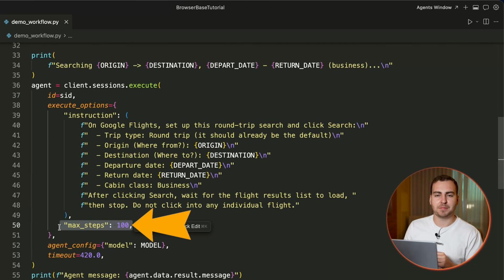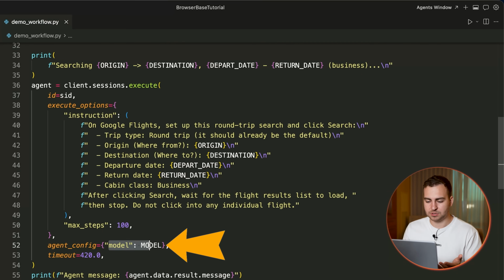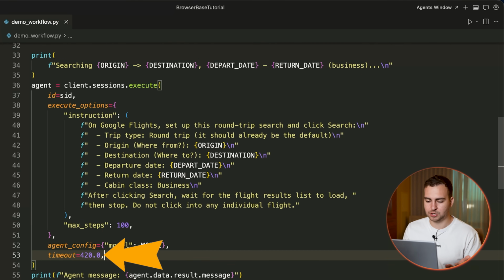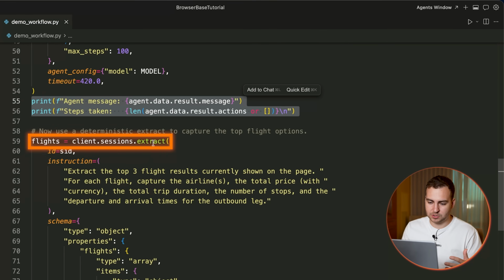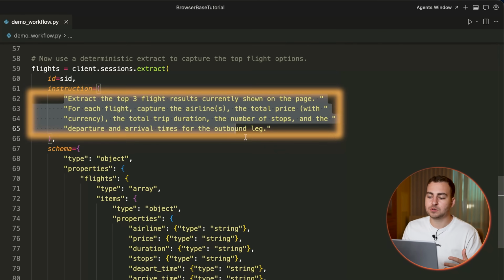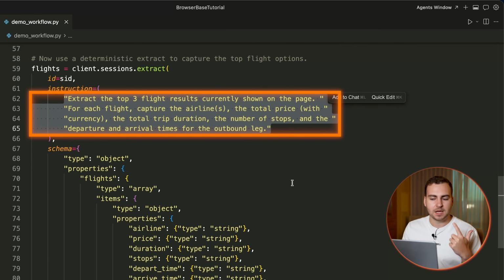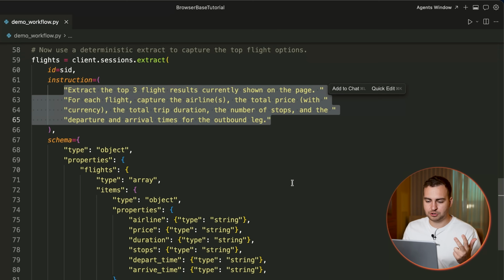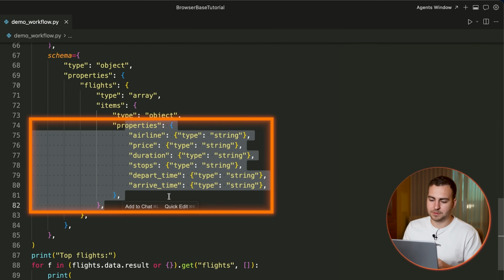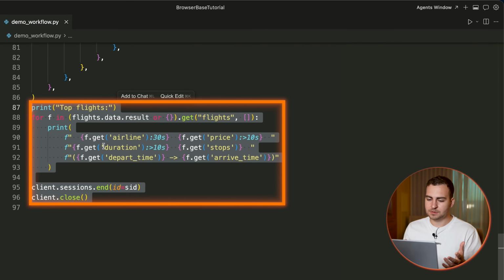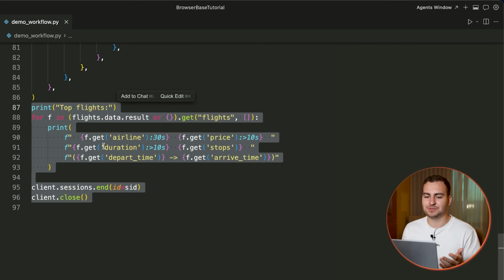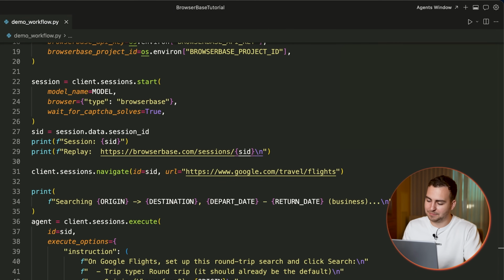I said, okay, take a maximum of 100 steps. Here's the model I want to use. Here's the timeout, which is just a few minutes. And then it will actually just go and perform all of those actions. Then after it's done, I use extract, where I say the same thing: here's what I want to extract, the top 3 flights. Give me the information, the departure date, whatever. And then it gives me all of the properties here that I pipe into the schema, and then I can print it out. So this is 90 lines of code to do something that I've done before manually using something like Playwright, which takes a very long time.